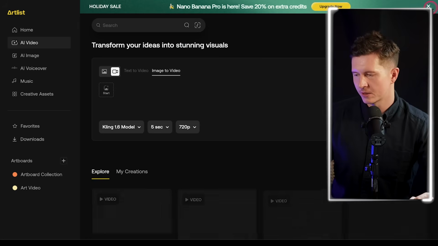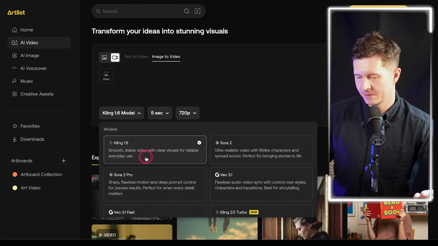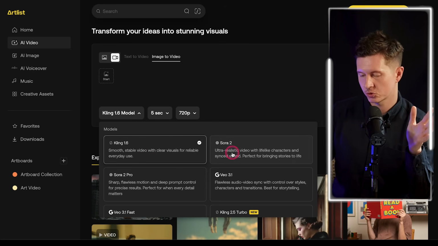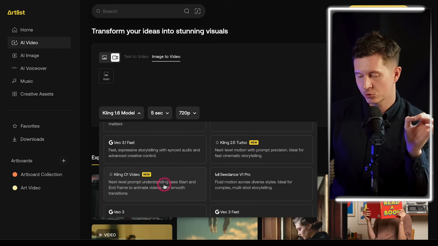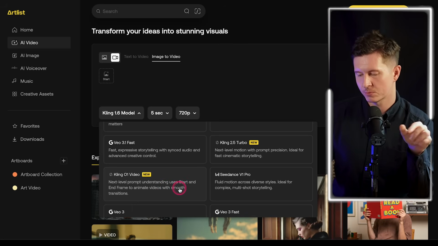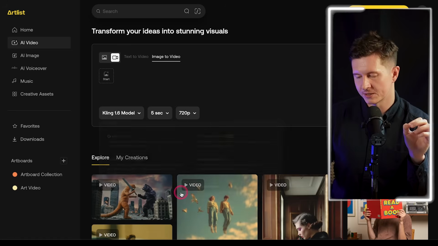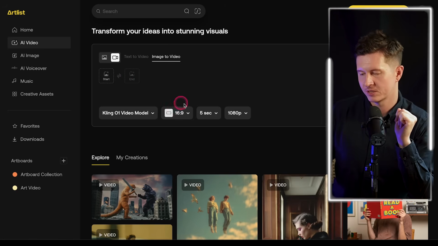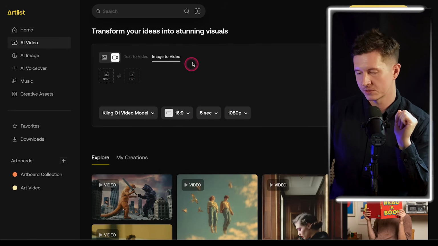Now, once you've logged into Artlist, all you need to do is come to AI video, and from here you'll see the ability to select any model that you like. We've got Kling 1.6, Sora 2, Google Veo 3.1, and of course our new toy Kling O1 video. Next level prompt understanding uses start and end frame to animate videos with smooth transitions. So you can simply select this model, and you'll notice we have the option for a start and end frame. We can change our aspect ratio and also enter in a prompt if we desire.